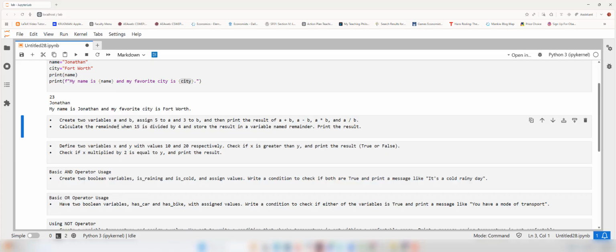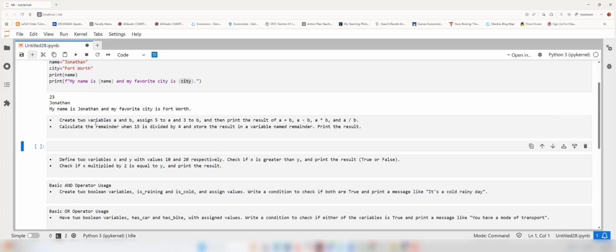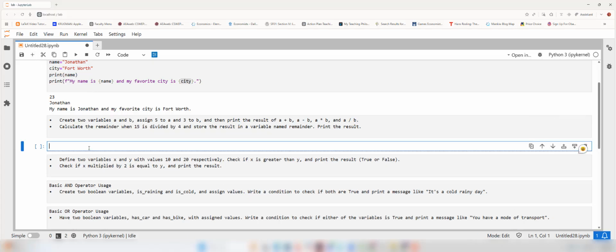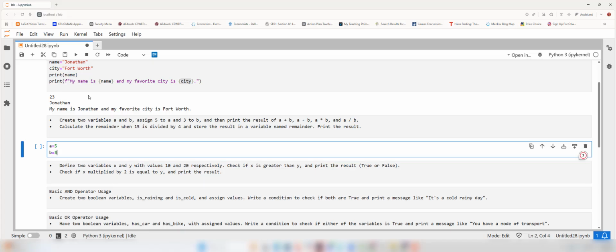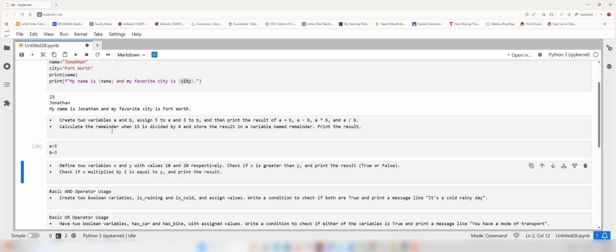This is arithmetic operations, and we are going to learn how to do the arithmetic operations. They're not too complicated. You can use Python as a calculator. So I'm going to create two variables again. A is equal to 5 and B is equal to 3. And to create, I'm running this cell.